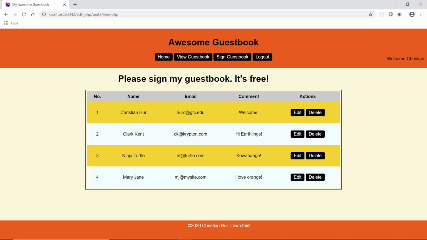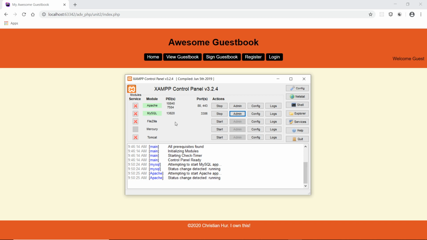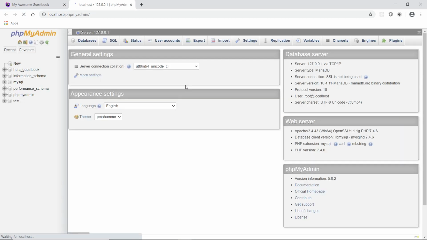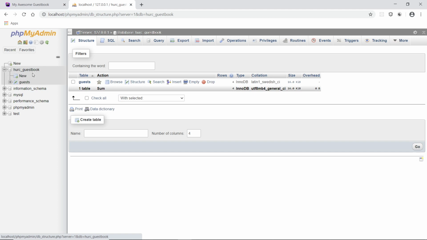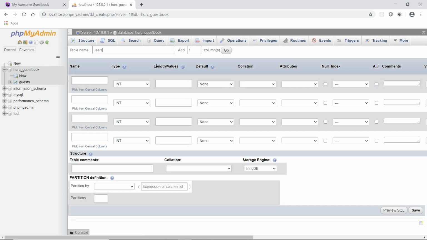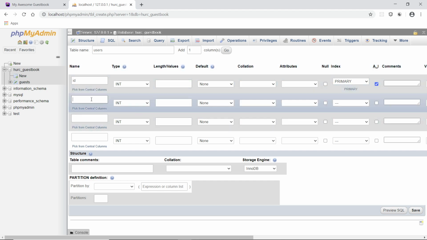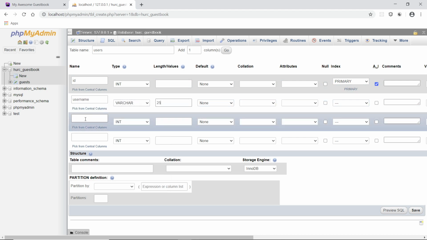Okay, so now we're gonna go ahead and create a real implementation for the login using a user and a password. So first things first, we're going to create a database table. So go to MySQL, load PHP, and in the Guestbook database, we're gonna create a new table. We'll call this one users, and the first field will be an ID field. This is going to be our primary key, so make that auto increment. The next field is going to be the username, and it's a varchar. We'll limit it to 25 characters.